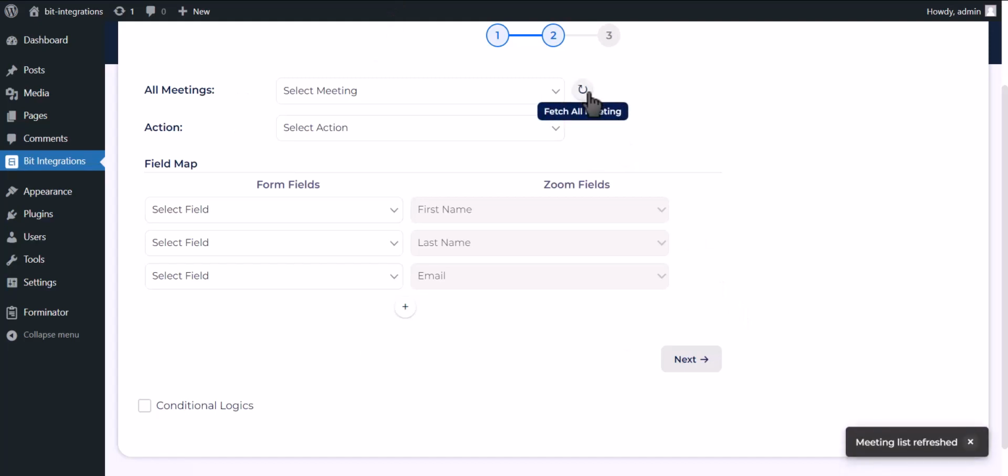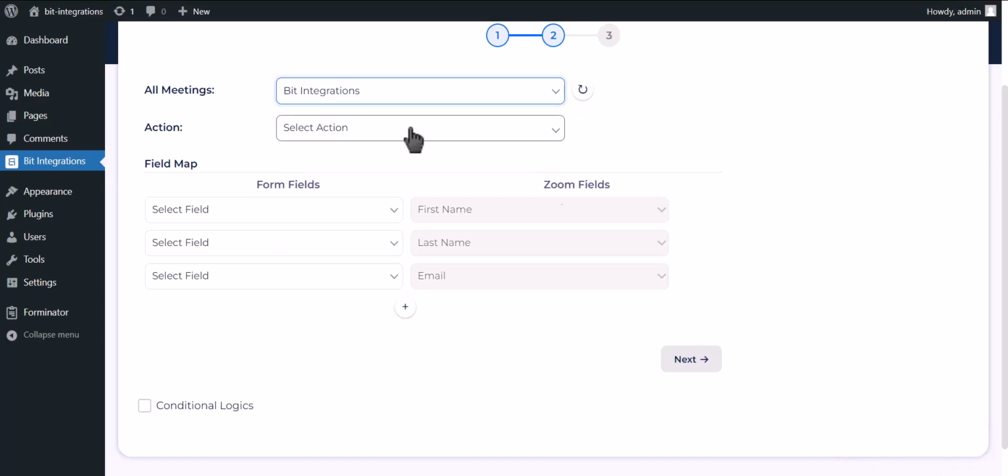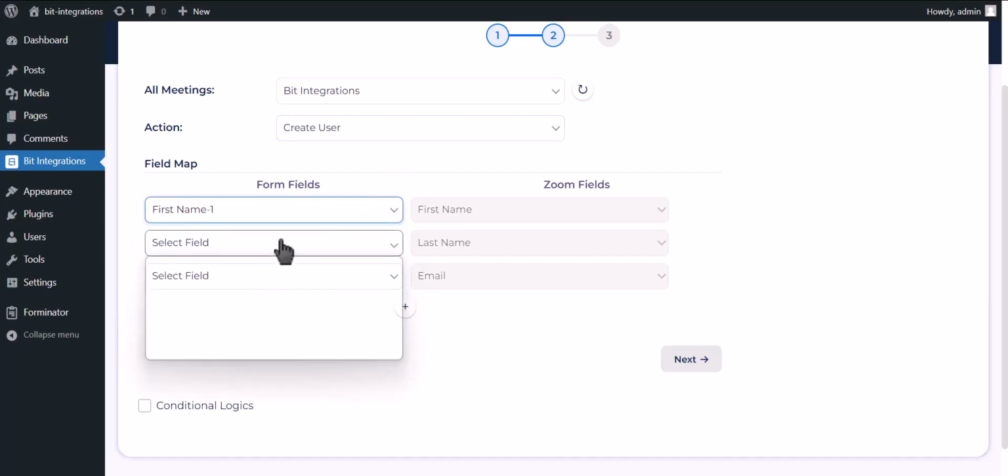Refresh all meeting. Select your meeting. Select an action. Map the respective fields.